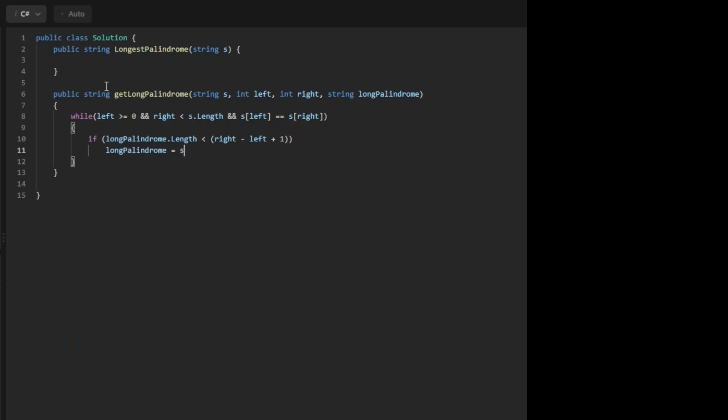to be the substring from the left character to the right character. So left, of length right minus left plus 1. So all this does is it takes the substring that starts at the index pointed by left, of length right minus left plus 1. And we simply update the boundary. So left minus minus and right plus plus. So this will just expand from the current center. And once this while loop is done, we are just going to return the long palindrome.